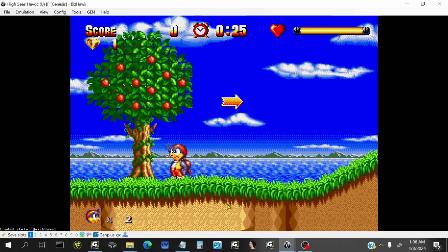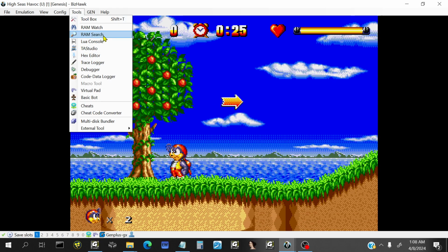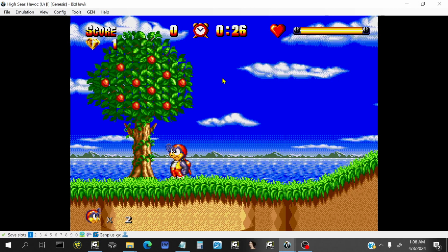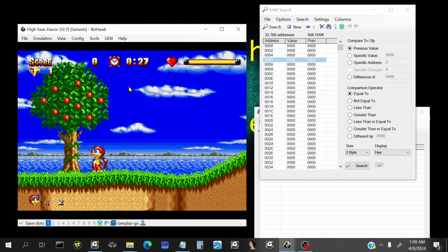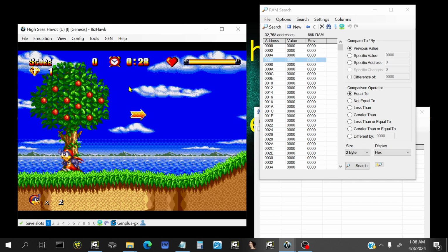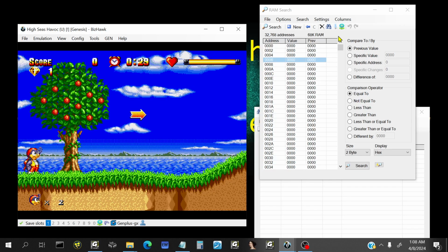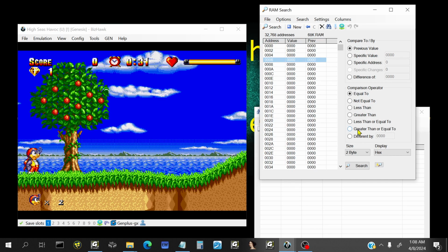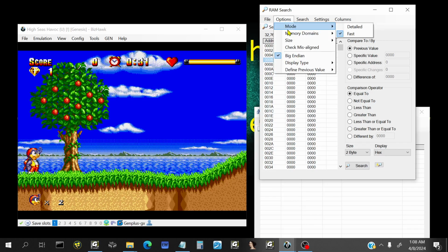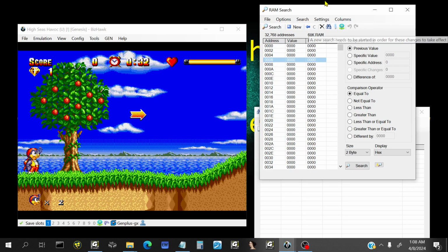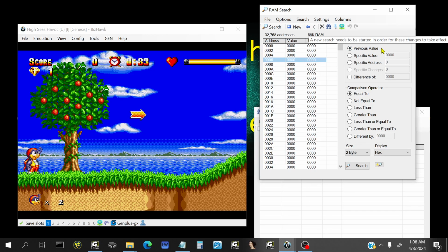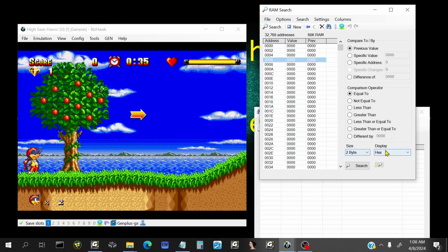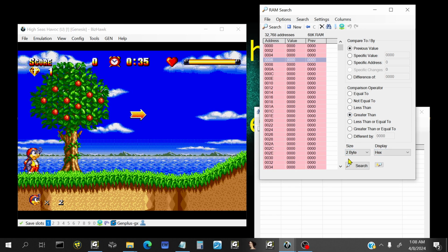So I'm going to do some precursor stuff. Let me search for some basic RAM addresses, for the player's X coordinate. In the RAM search, I'll choose fast or set. Previous value is what we're comparing to, and I'm doing size 2 byte hex, and I'm going to do greater than.